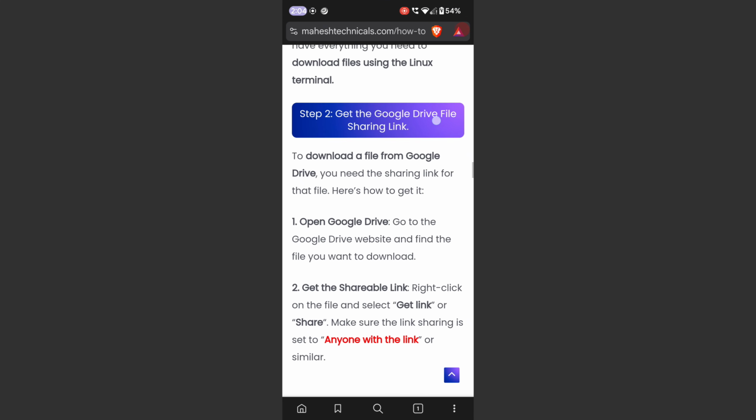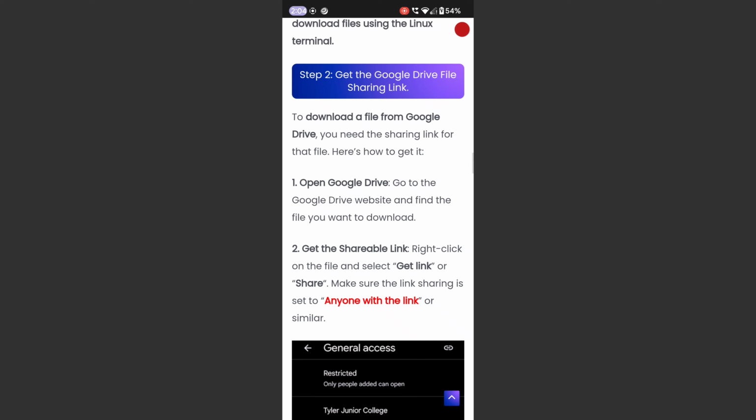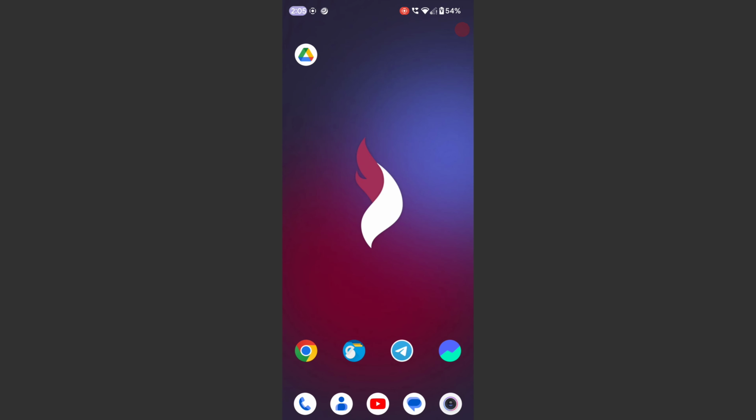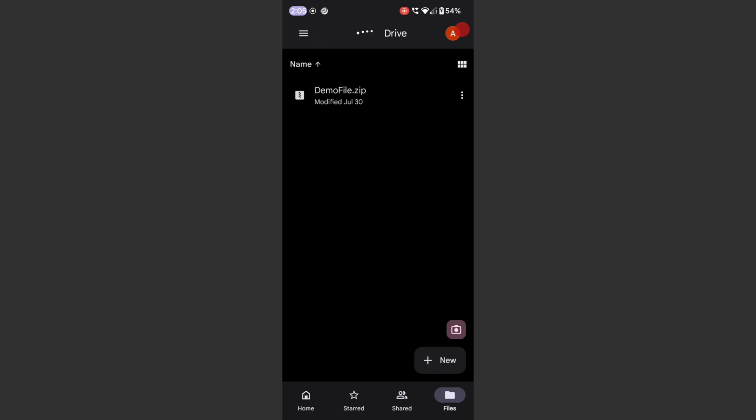Now the second step is to get your Google Drive file sharing link. How you can do that? You can use your laptop, a PC, or the mobile application. Just open it. Now you can see this is my demo file.zip. I'm going to give you a demonstration on that.